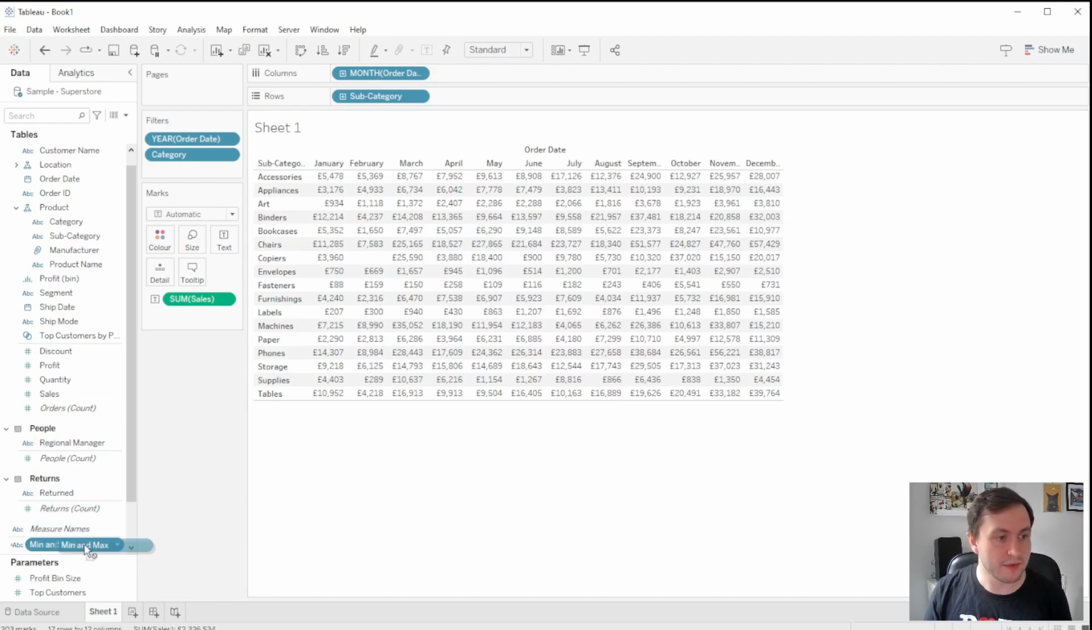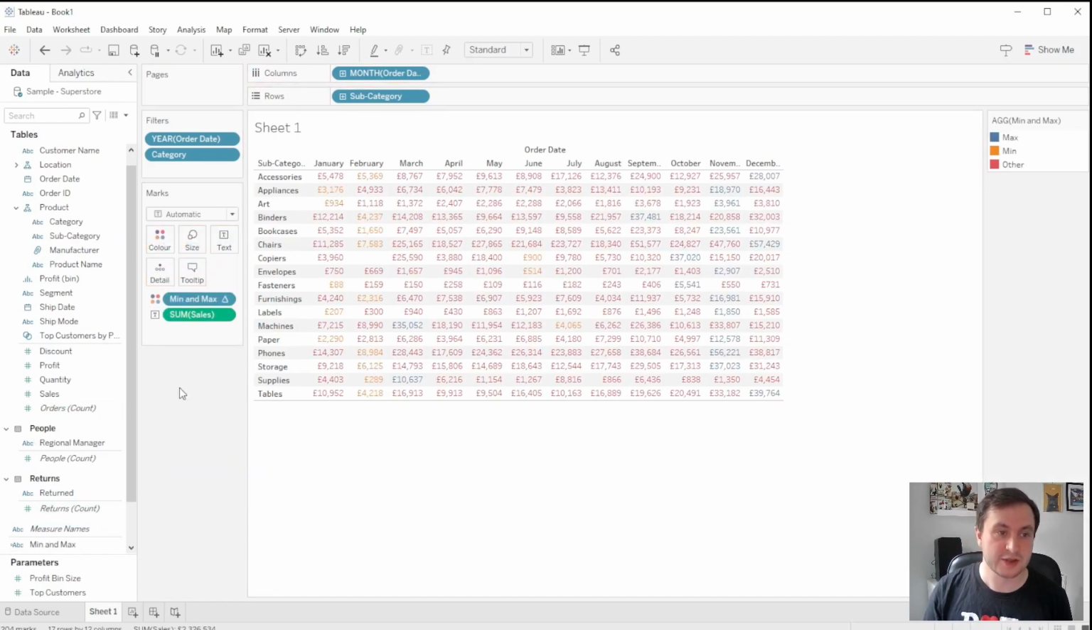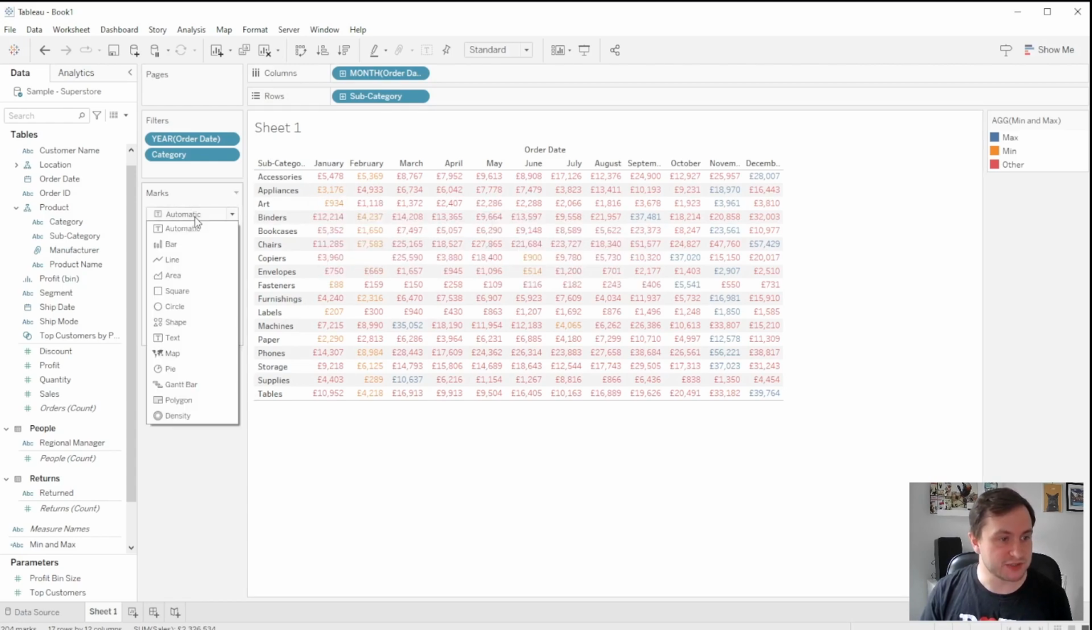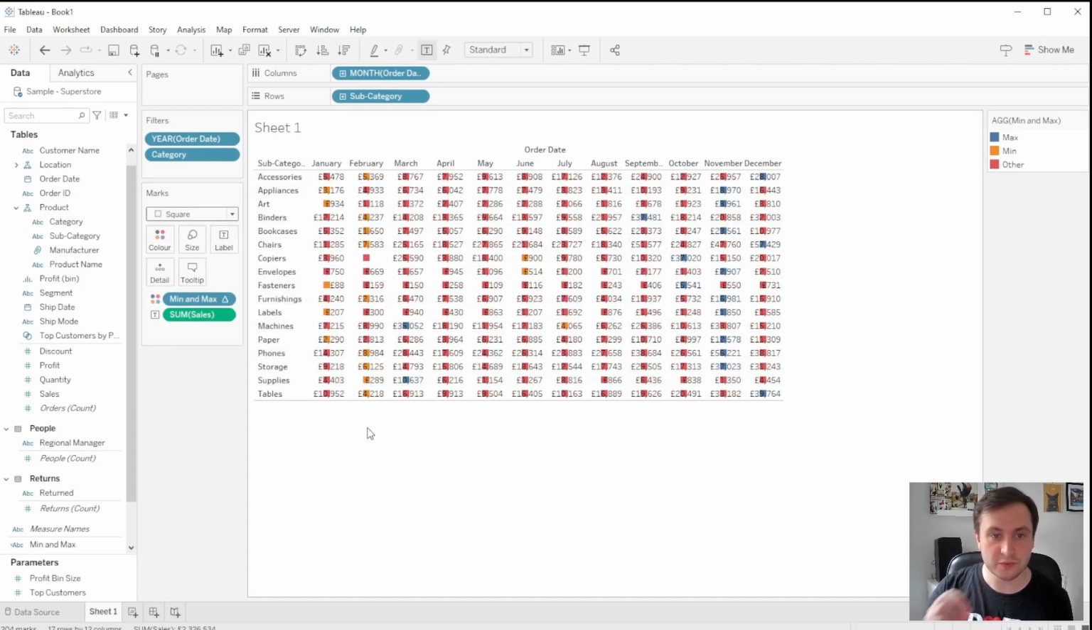If we drag our min and max and drop that onto color, you can see it colors the text of our table here based on those values. So you can see we've got a lot of maxes, we've got a lot of others which is coming through as red, and we've got a lot of mins that are coming through as orange. Now what I'm going to do is change this to square because we know that we want to have that background highlighted. But as you can see, it's not plain. It's given us some tiny squares behind the numbers, which isn't what we want.